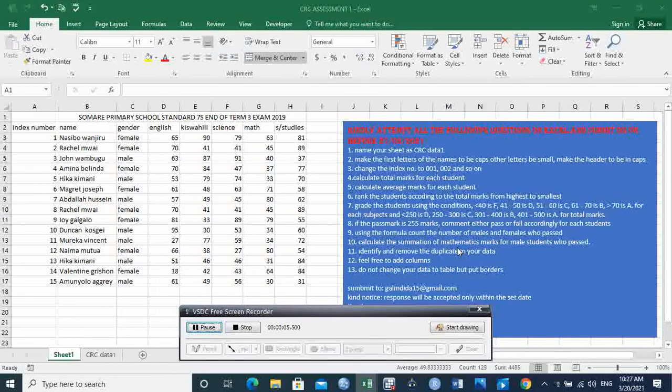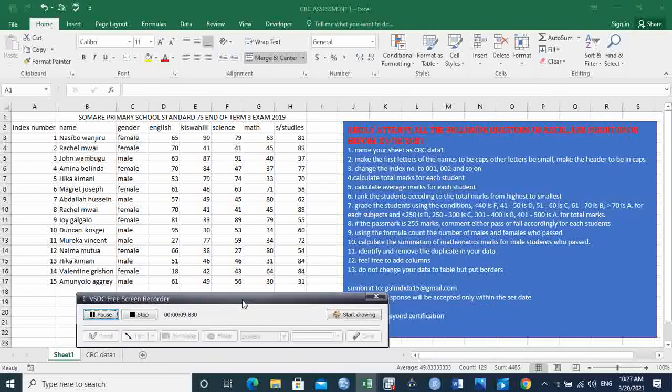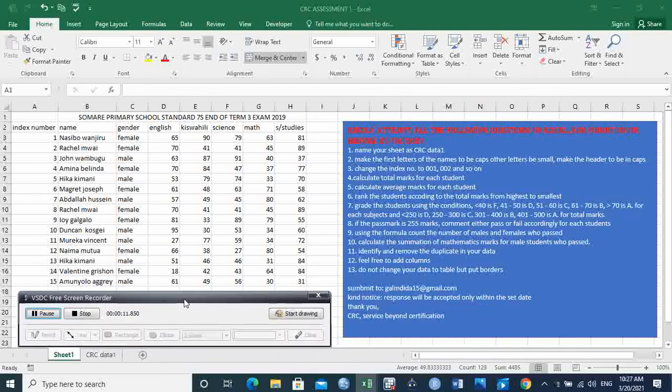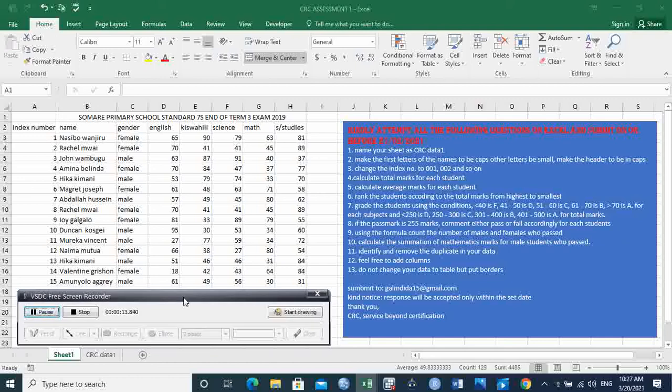This is the second part of our working in our assignment. Last time we left it at number 4, the total marks. We have calculated the total marks. Now we want to calculate the average marks for each student.